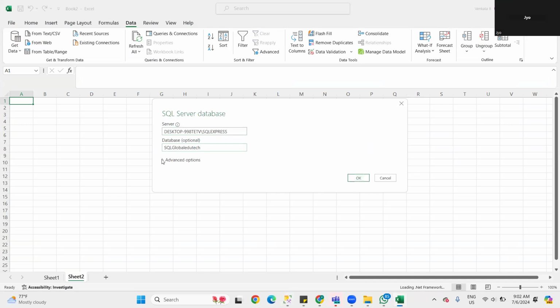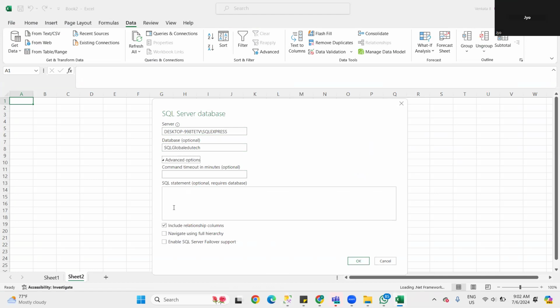Similarly, an advanced option is there. What is the purpose of the advanced option? You can write a custom query here. Custom query means select star. You write any custom query. If you select here, you have to write any statement here. SQL Server. Similarly, the same option is there in Power BI as well. This option, advanced options. Click OK.